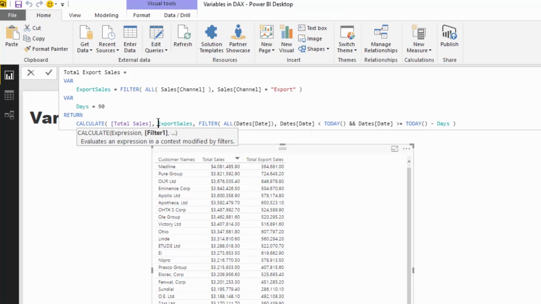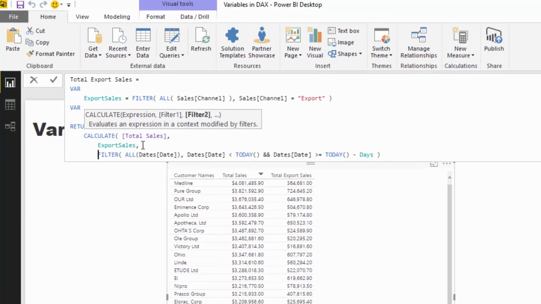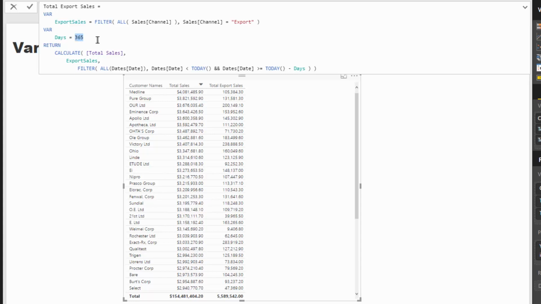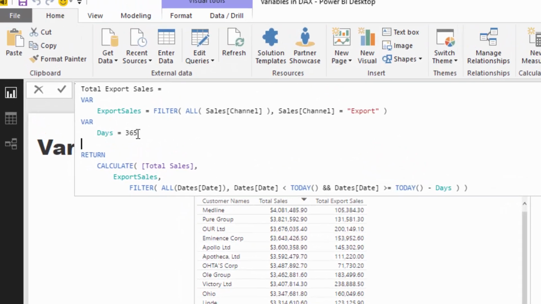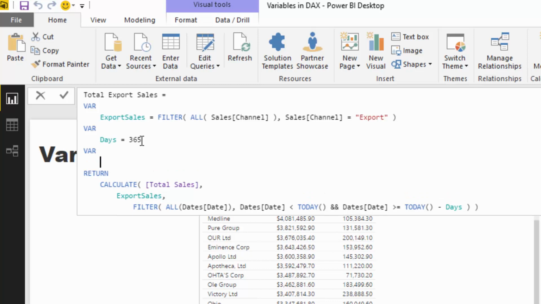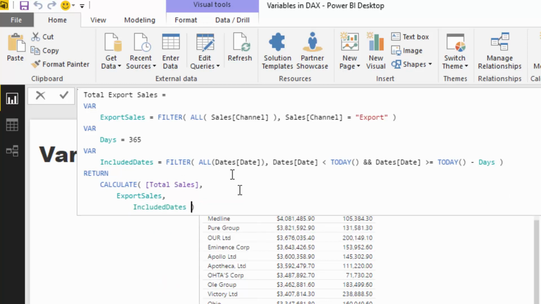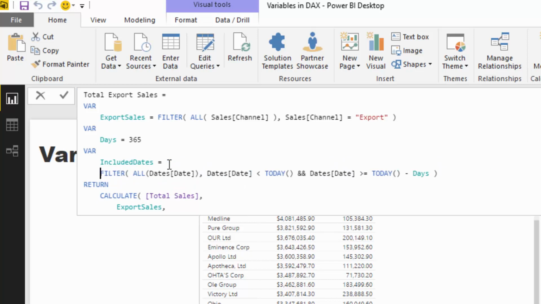So we can even write something that's slightly more complex like this. And you'll see that that doesn't actually bring up anything because the data doesn't go back that far. But now we can change and input different days here. So that's just another way that you can utilize variables. And just to take it one step further, we could create another variable which was something like included dates. And we could add this entire filter function here and replace this with included dates, like so. And you see that reads slightly easier.